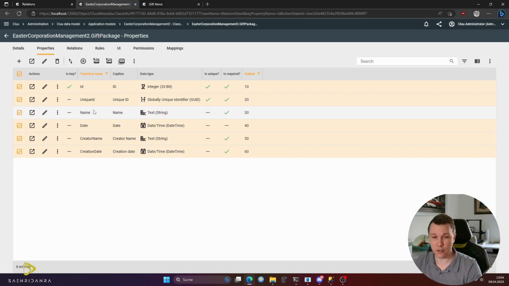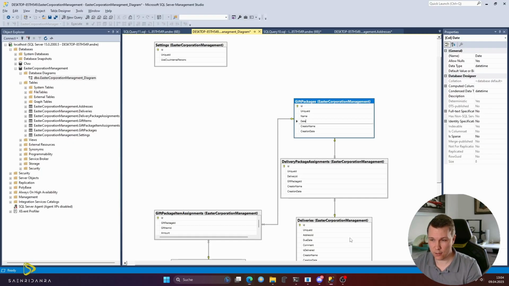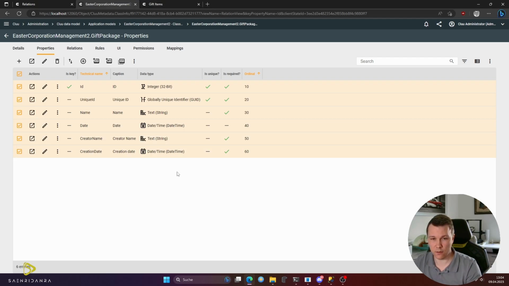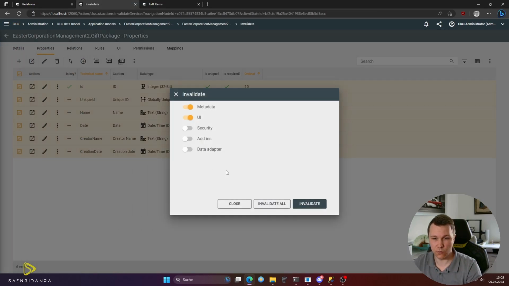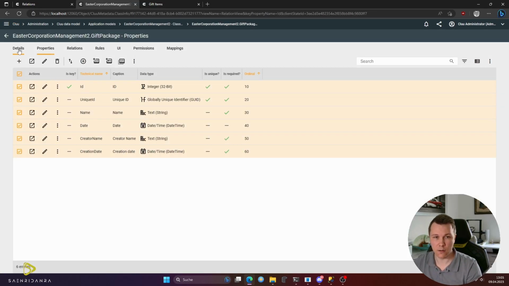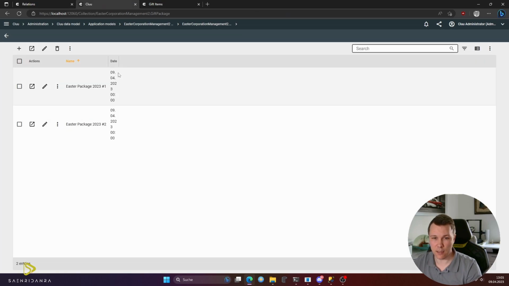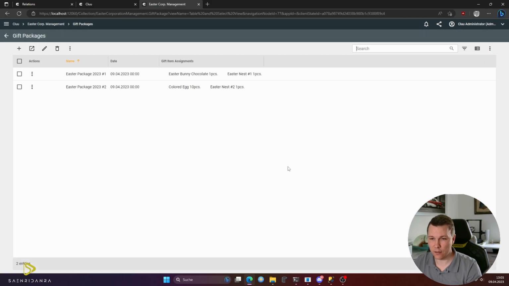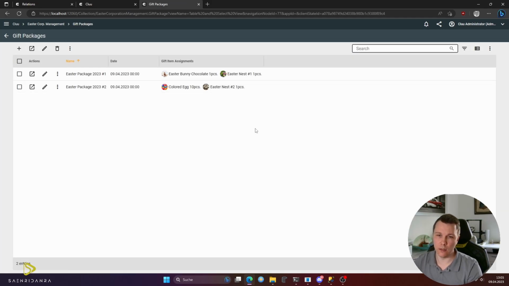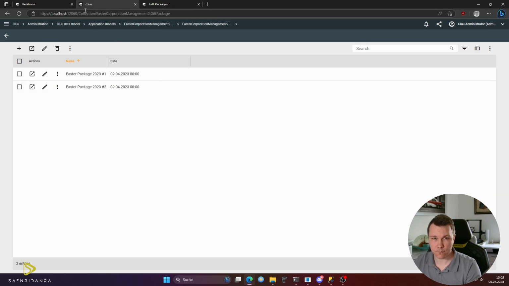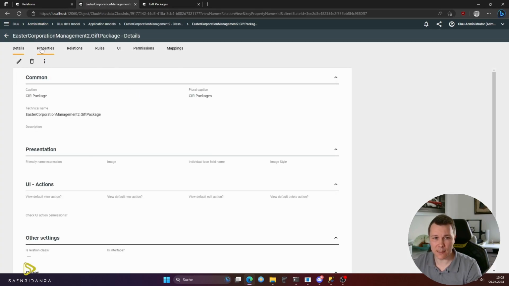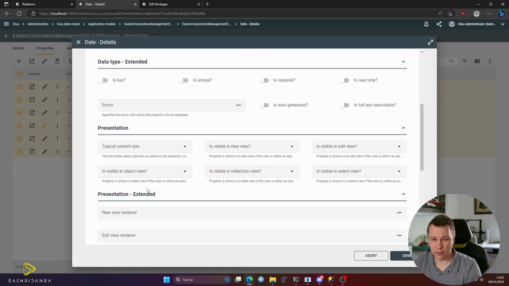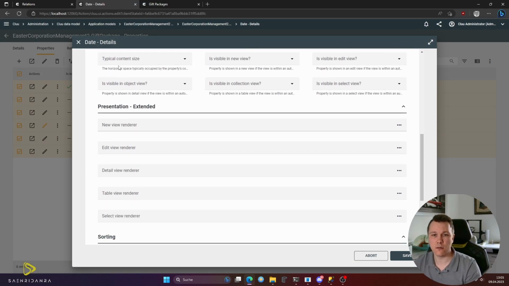Wow, and we have gift packages already. Nice. This was fast. So I have just connected this data table right here to Cluu. We can check this by reloading and then displaying the data. Seems to work. Nice. Easter package 1 and 2. As you can see here, it's a little bit different from what we have here, but we will achieve this result soon.